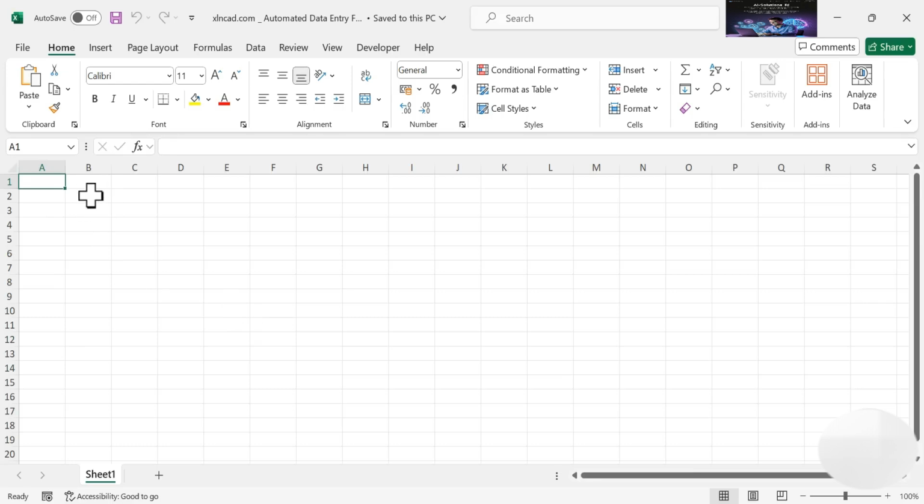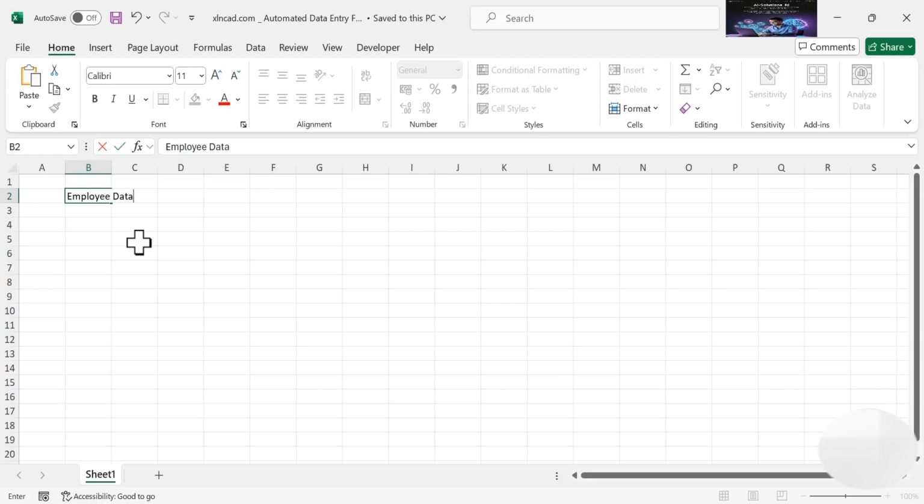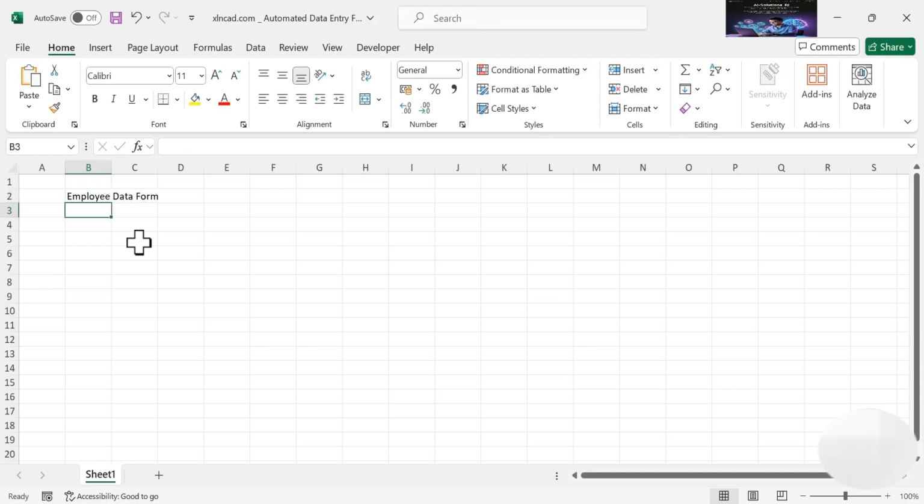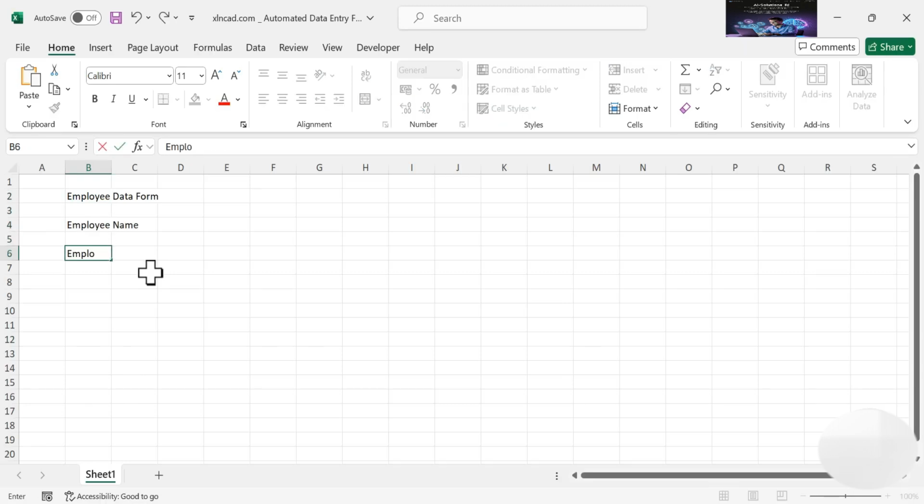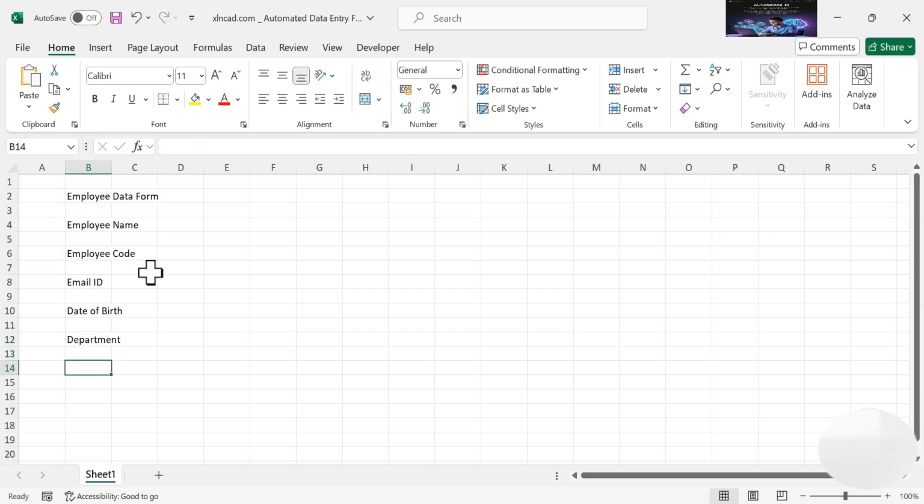Click on the cell B2. Type in employee data form. Two cells below, employee name, employee code, email ID, date of birth, department, location.